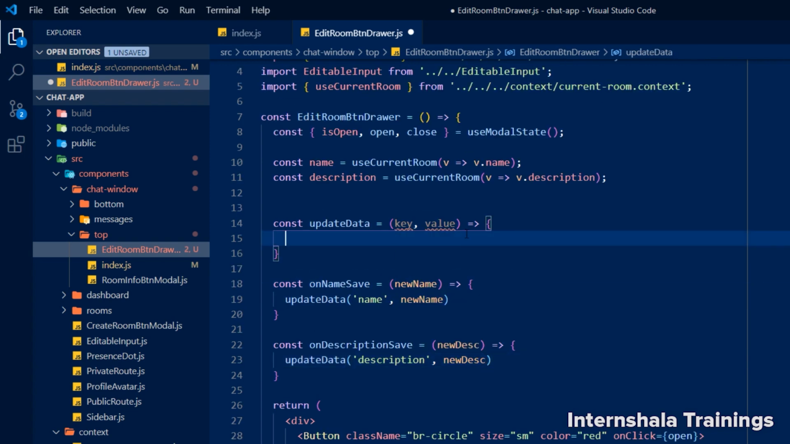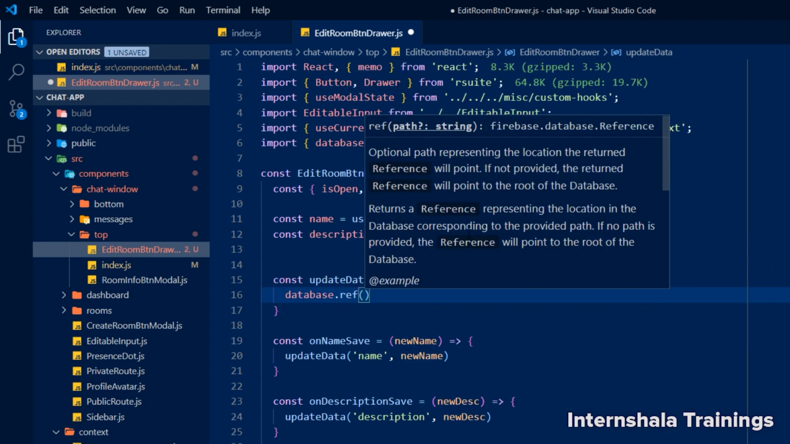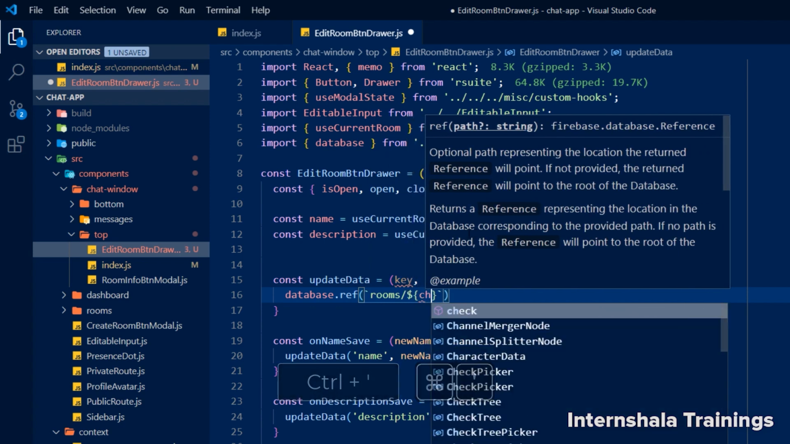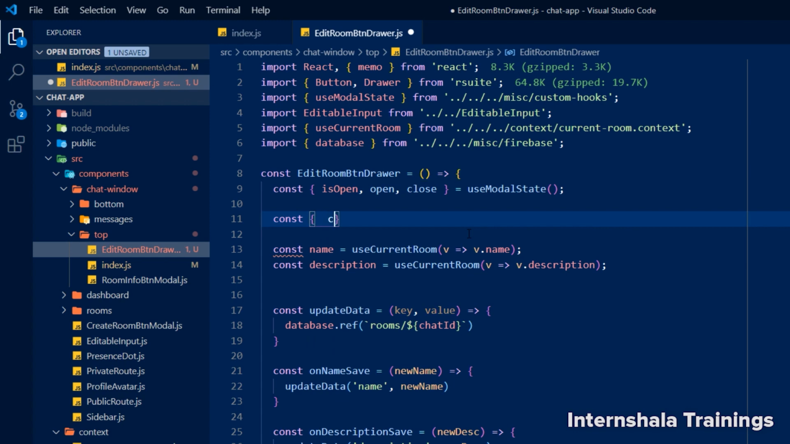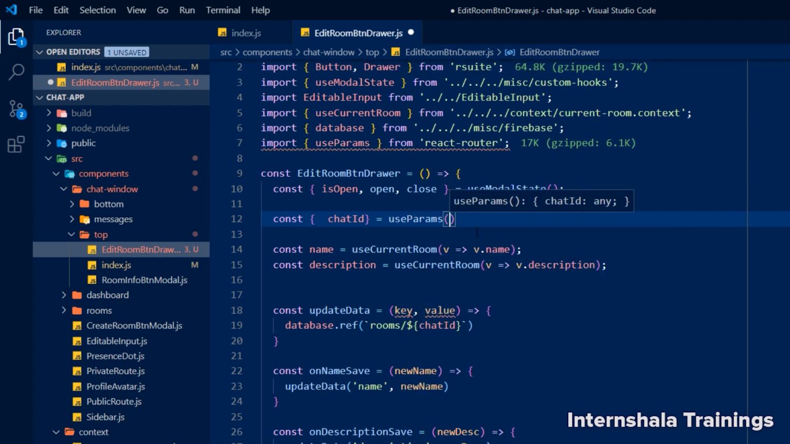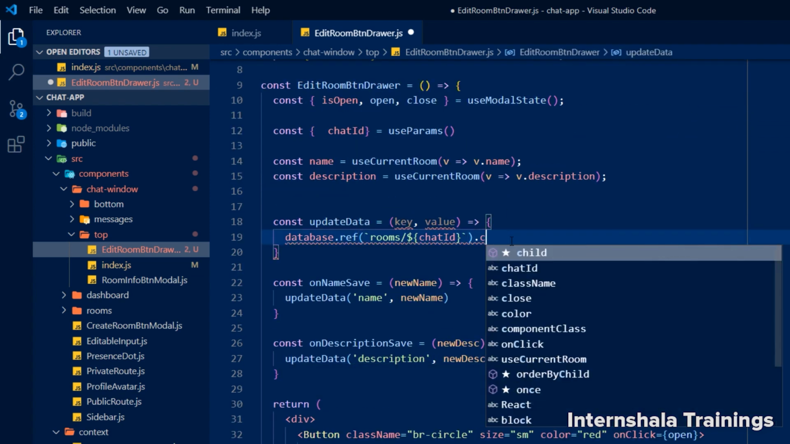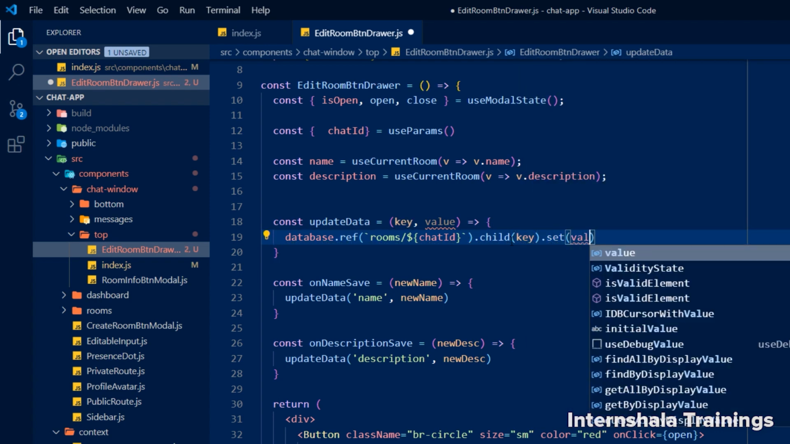So inside updateData, we're going to call the database object. Then we're going to specify a reference to rooms/roomId, or chatId. So we will grab that one from useParams. Let's grab chatId from useParams. Let's put the import at the top, and then for this reference, we're going to specify child is going to be key, set is going to be value.